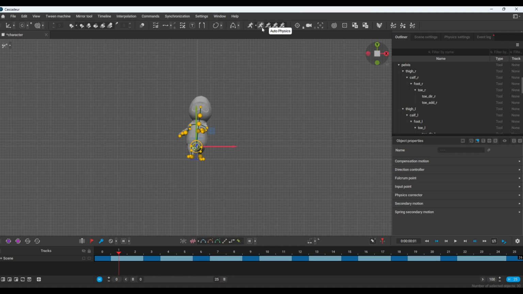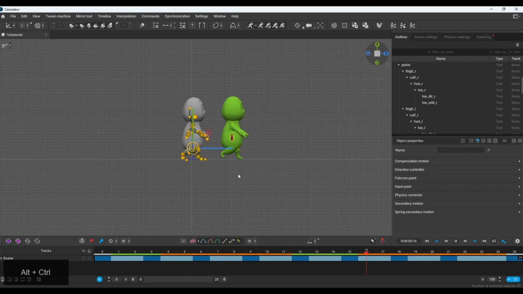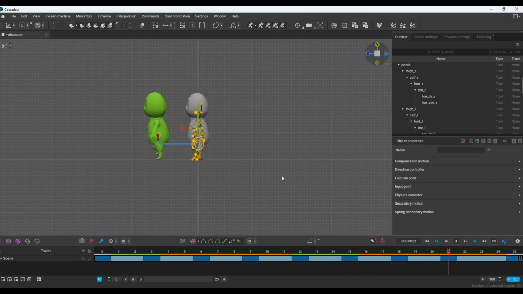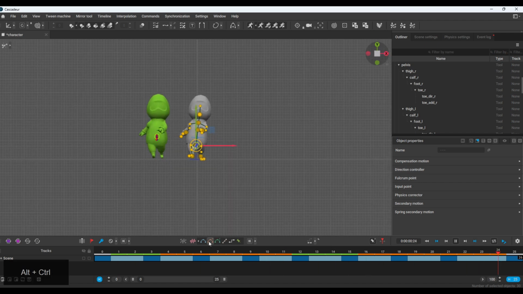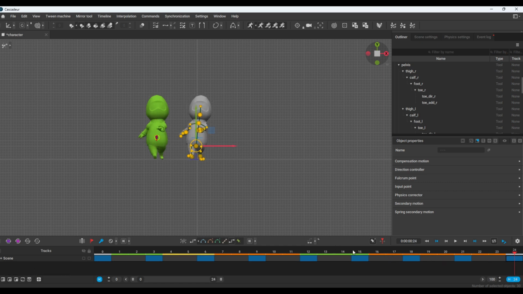Let's enable autophysics. This is for smooth movement. The constant interpolation is best for checking the timing. Let's make a perfect cycle with this button.